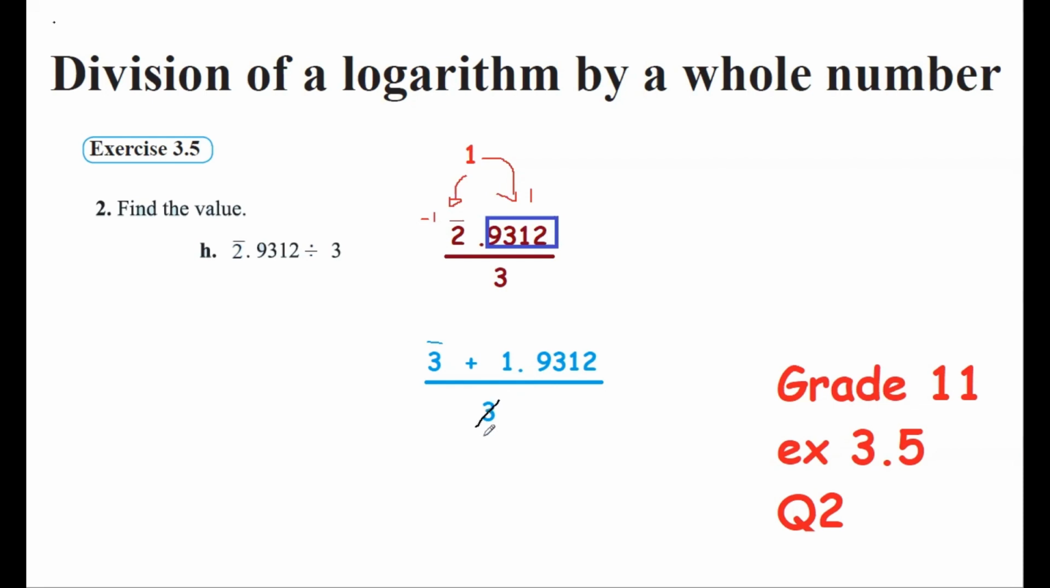3 has how many 3s here? 1. So in this case, you have -1, bar 1. And this section you divide separately. 1 doesn't have it, so you put the 0, decimal. And the 19 has how many 3s? There will be 6. 1 remains. 13. 13 has how many threes? There will be 4. 1 remains.